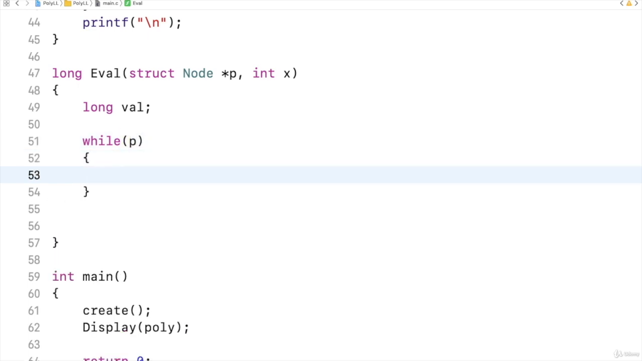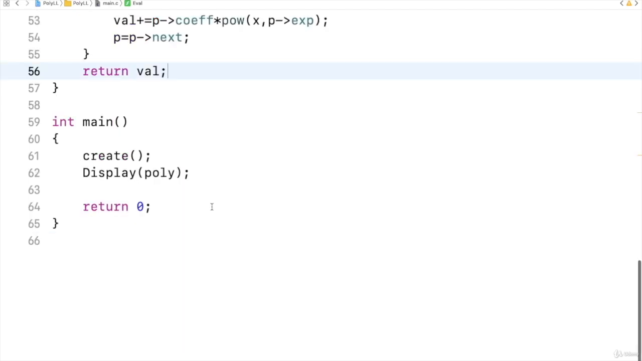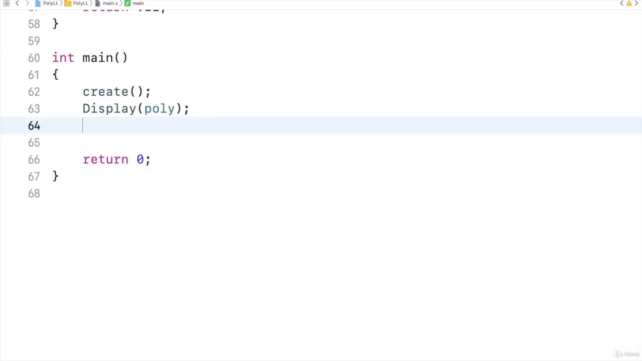Then while looping I should evaluate the terms and add them to this val variable. So for terms, p's coefficient is multiplied with x to the power of exponent. So I should call the function pow with x comma p's exponent, and p should move to the next node. That's it. So instead of displaying, I'm evaluating them and storing the result in val. Then finally it should return the result, that is val. Now inside the main function, I will call this eval function.